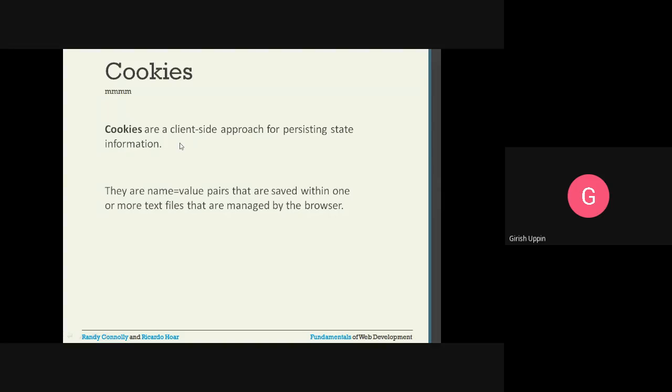The browser will handle the cookies. It will manage the cookies on the client side. And what are cookies? They are nothing but name value pairs, and they will be saved in one or more text files, and it is managed by the browser.